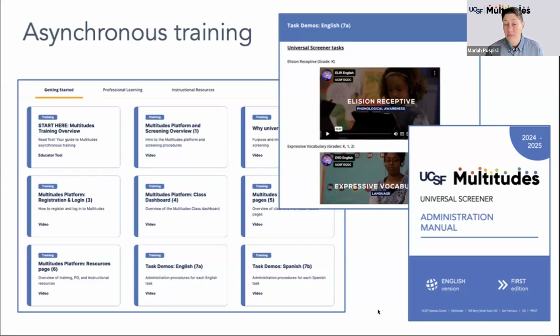Like I said, the platform with Multitudes really does do the majority of the work. But there are some prompts and things to keep children engaged and moving along through the tasks, prevent them from becoming distressed or discouraged. So all of the allowable prompts and things that you can say to engage with students are clearly spelled out in our administration manual. So it's, again, pretty easy to administer.